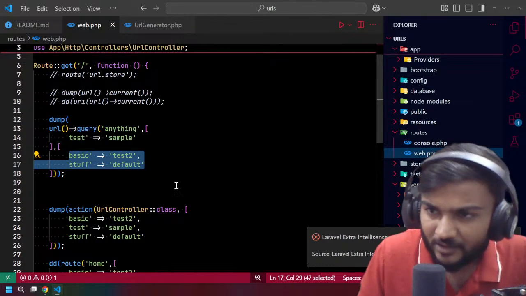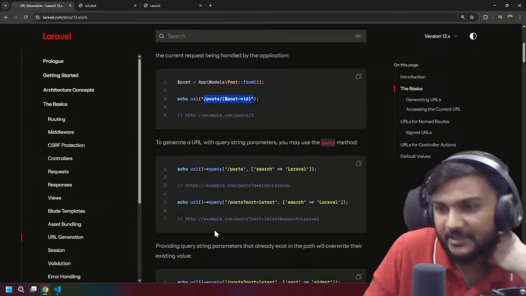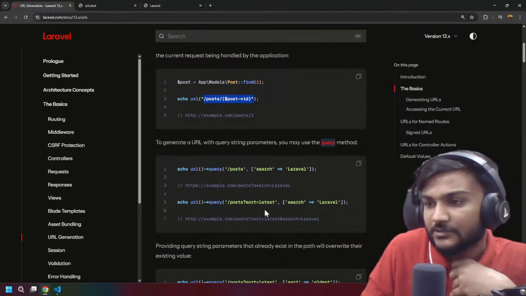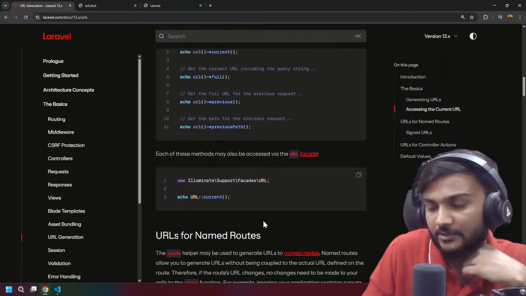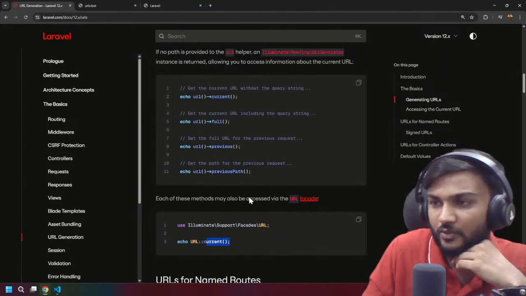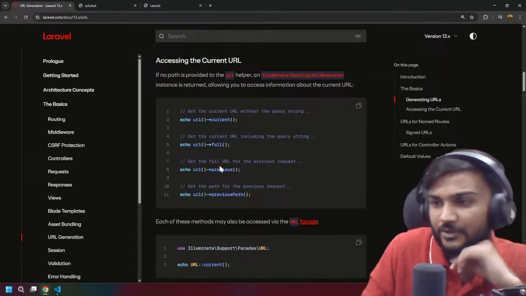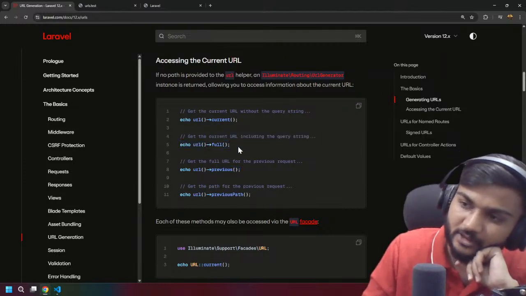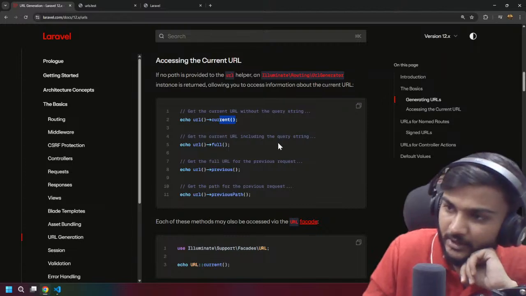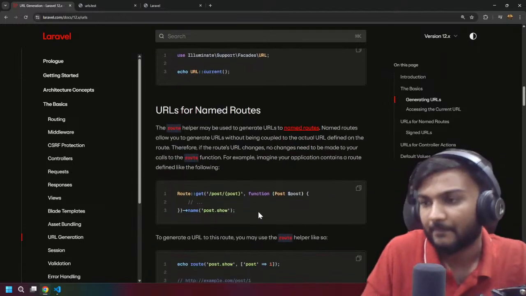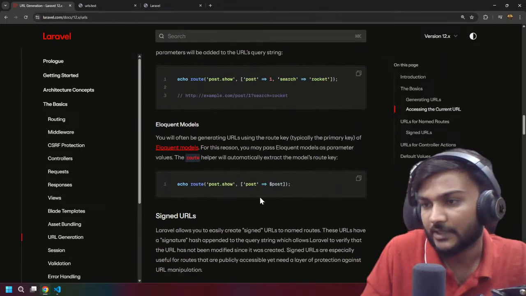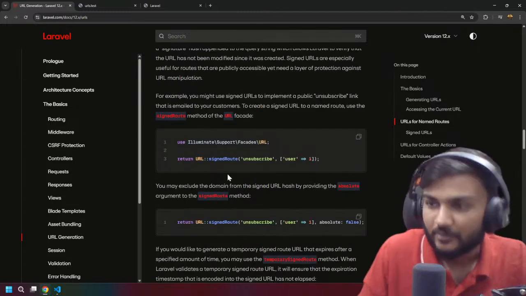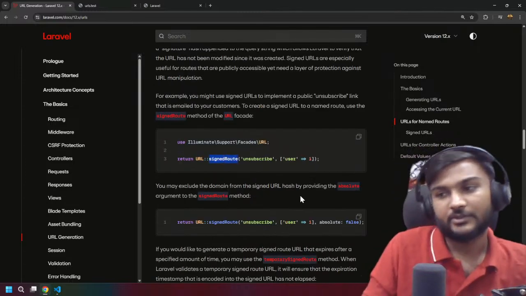Okay, so let's see what other methods we have, like the query. Query was one of them, and we have current, full, previous, and previous path. I think these things we are already aware of. So previous will be the previous URL. Full will be with the query. Current will be without query. That is simple. We also have route, which we already checked, and action, which we already checked. Okay, we also have a signed route. So this is interesting actually.